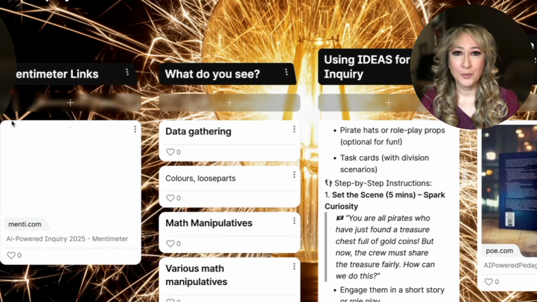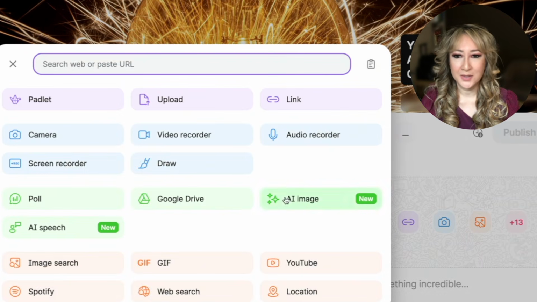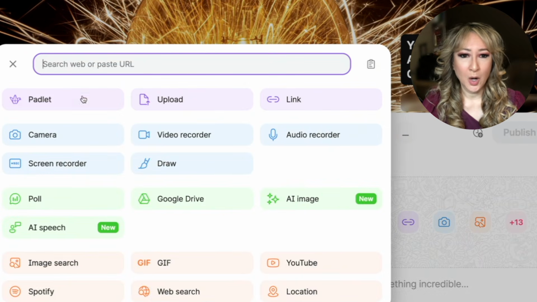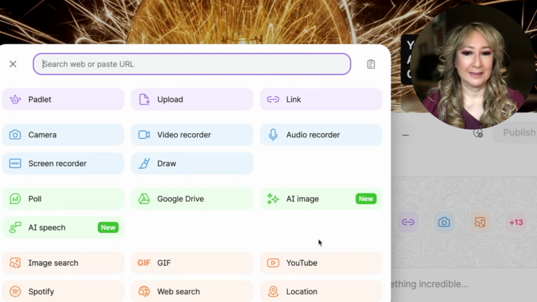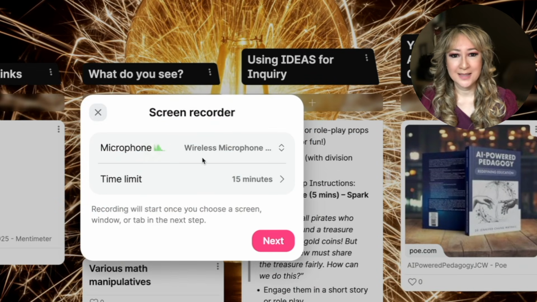Okay, let's see how we actually screen record. We're going to add the plus sign, and you can see the whole menu of different options that Padlet has here. I'm going to press the screen record, and it's accessing my microphone. I've got a time limit of 15 minutes.